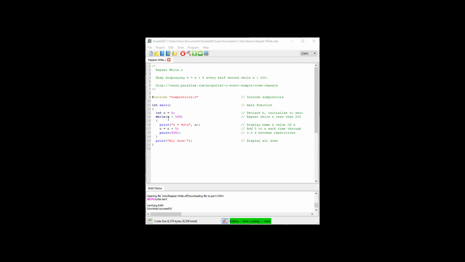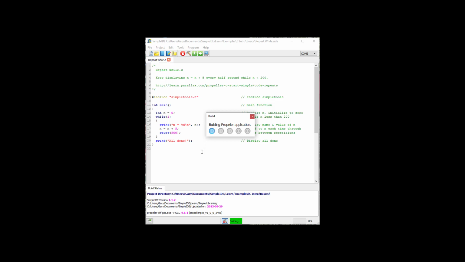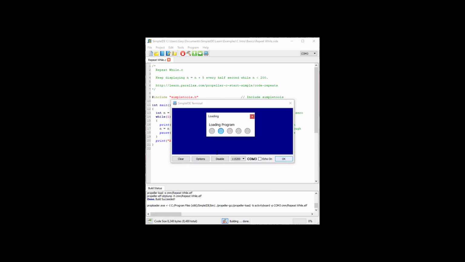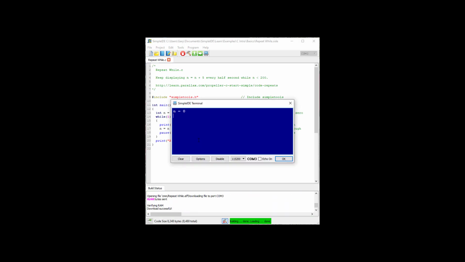Okay, we're going to change this n less than 100, and we're going to change it to 1, which means continuous, so it's going to continuously go down this loop. So let's run it. So it's going to continue on counting.